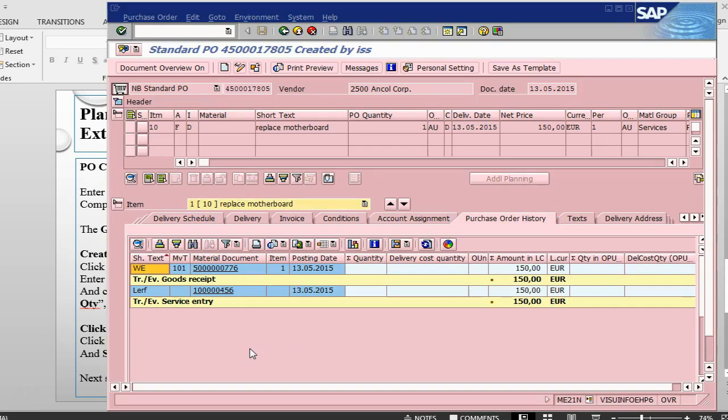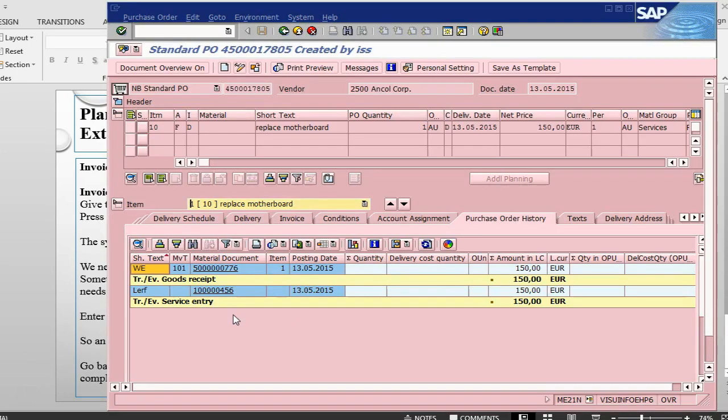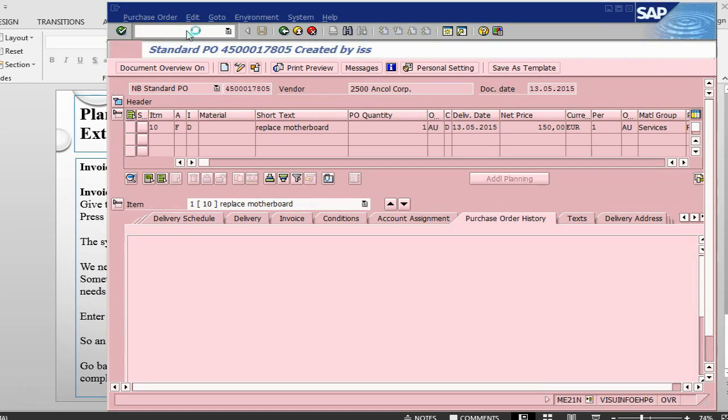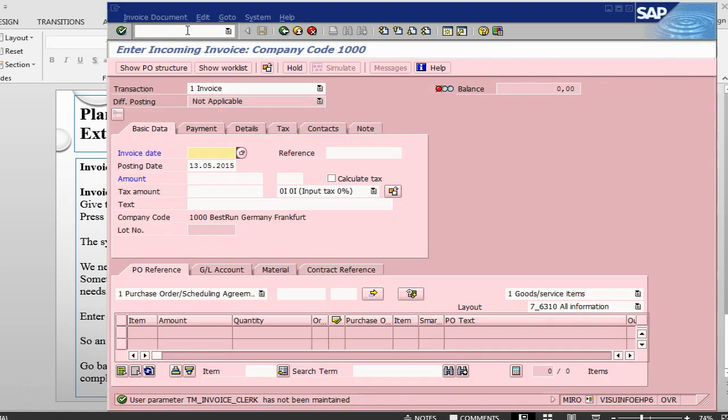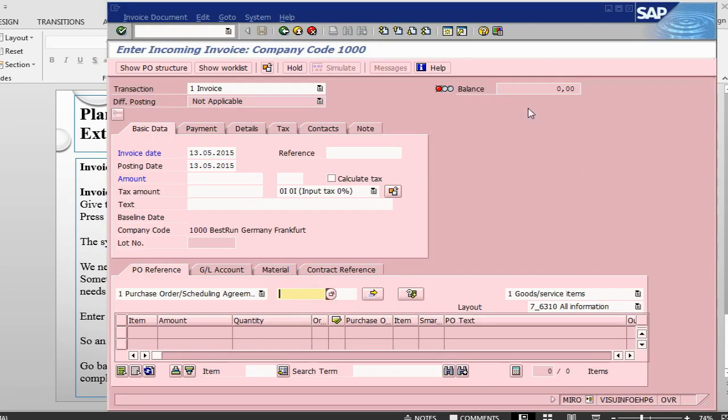So the next step can be that you go into invoicing, go into the MIRO. The transaction for invoicing is MIRO. Here you can do the invoicing. So the invoice date, today's date is 13/05/15. Give the purchase order number for the purchase order that was created. Then it should pick up the balance quantity here. Once it picks up the balance quantity, then you need to give the quantity that you are posting. Once the balance is 0, then it can be posted.